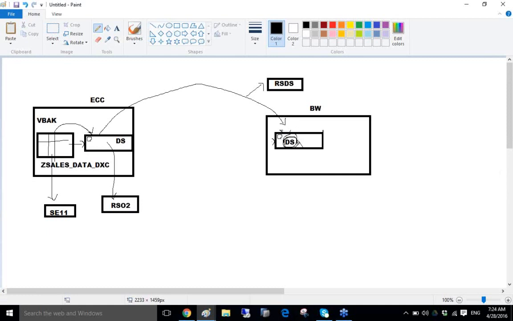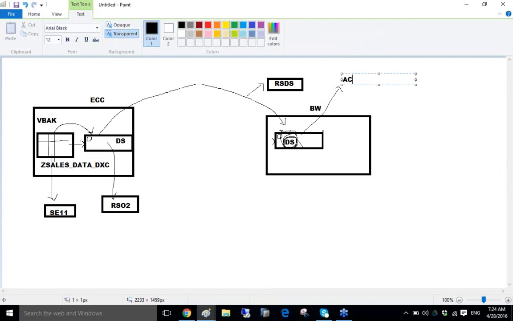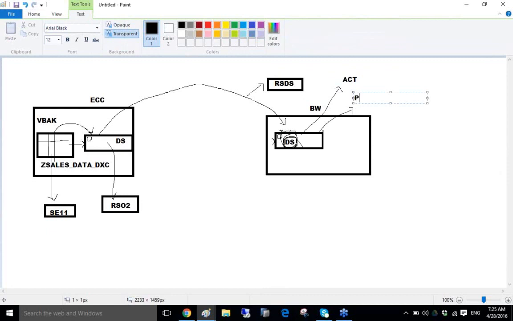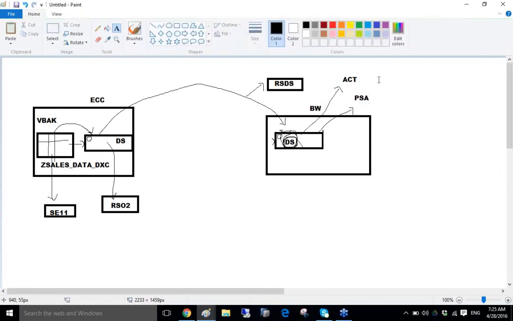So once this data source is available in BW, we activate this data source. Once we activate this data source, this data source creates PSA, persistent staging area.